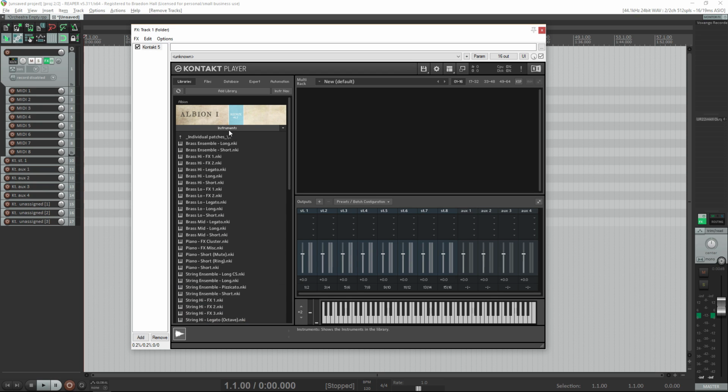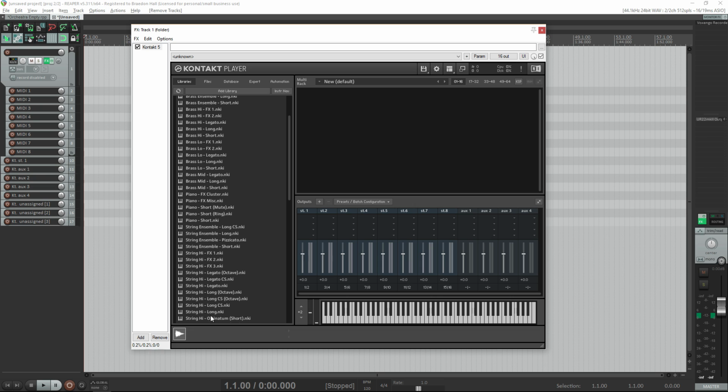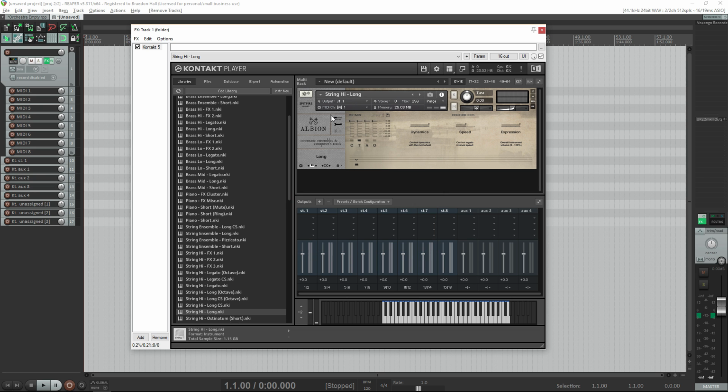So I'm going to go ahead and just load in some strings. What do we got here? Just some longs. And so that means I can label this parent track strings, and it means I can label this MIDI track longs, as that's what I've got here. You can call these whatever you're using.